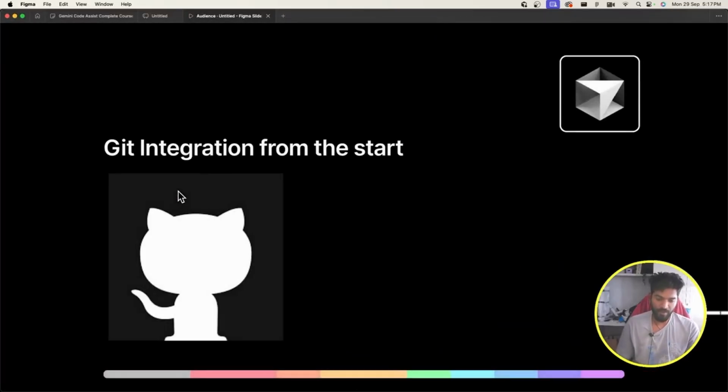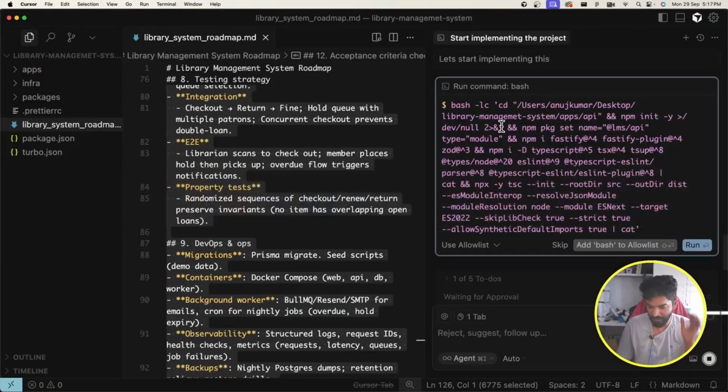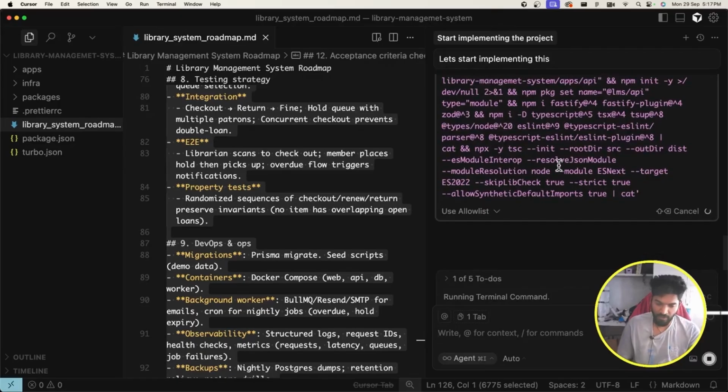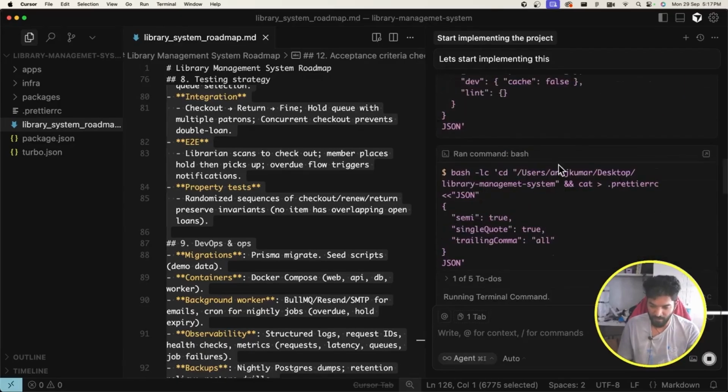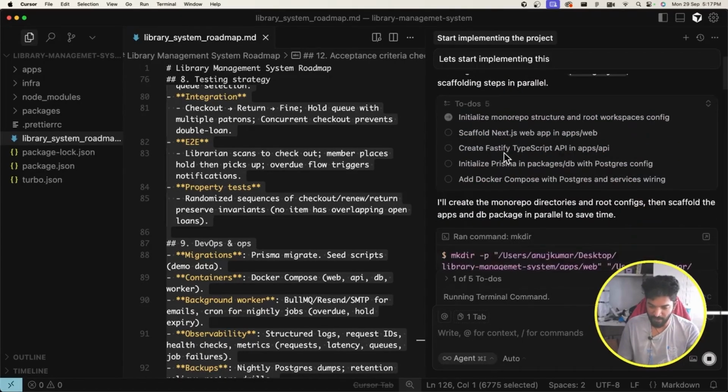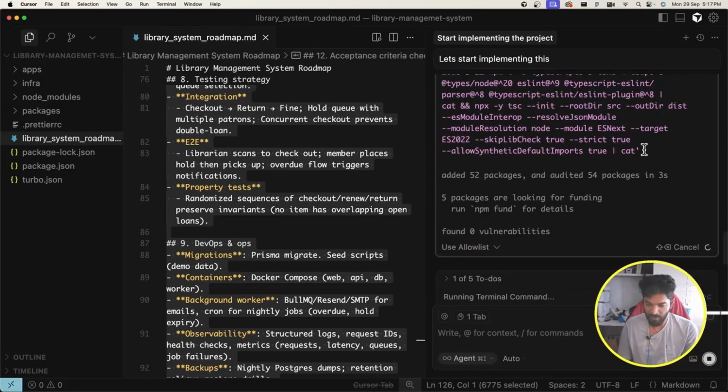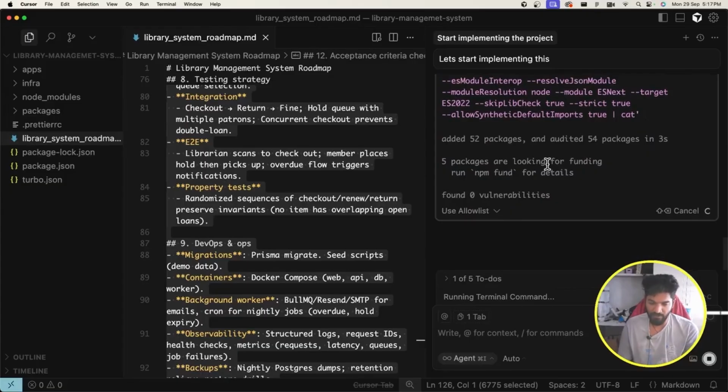Git integration from the start. This is very important, right? So let's say we let it do its first thing. Basically this is like setting up the project now. So I'm going to just say run, and there are 5 steps that it organized, right? Actually at every step you should have initialize git repo, but it's fine. Once this part is done, we will show you how you can initialize a git repo inside this.